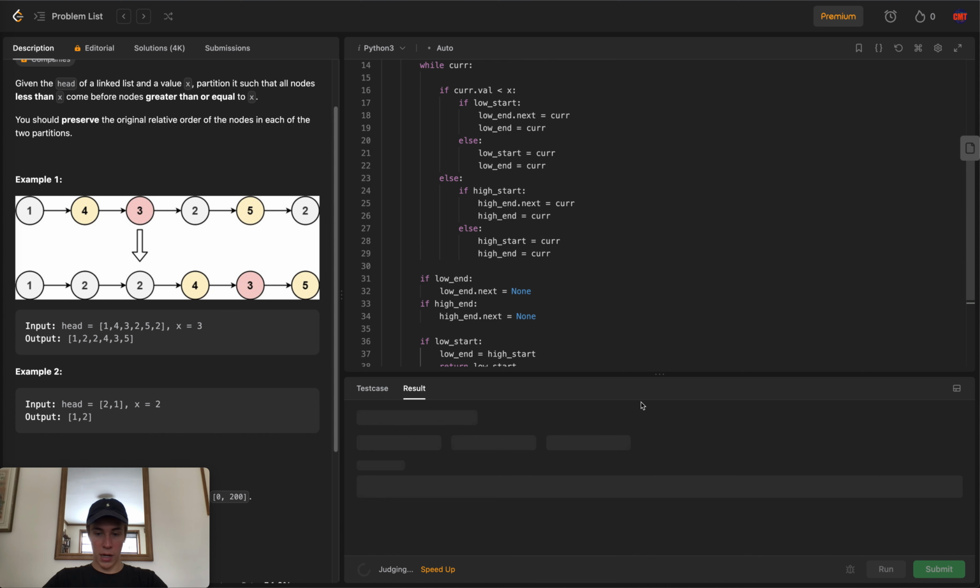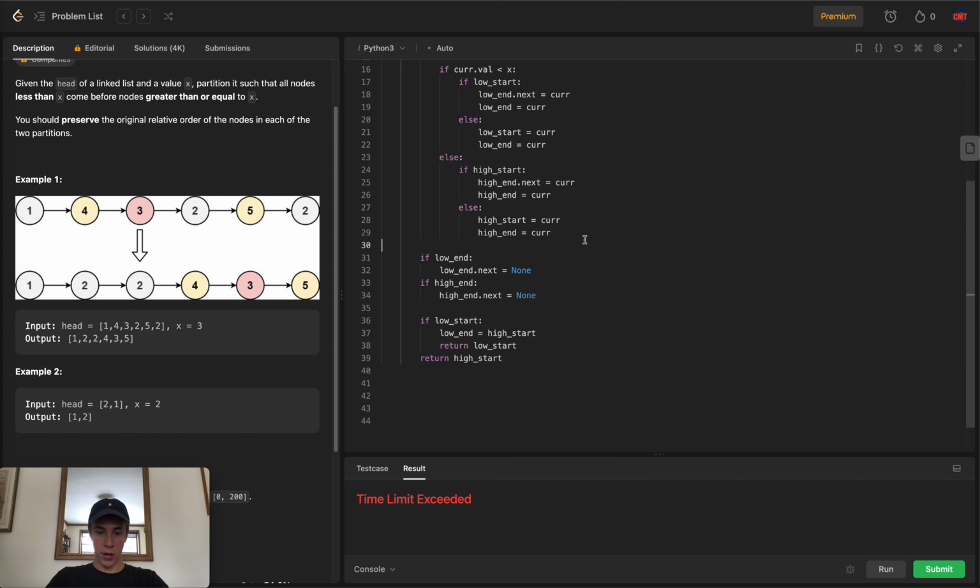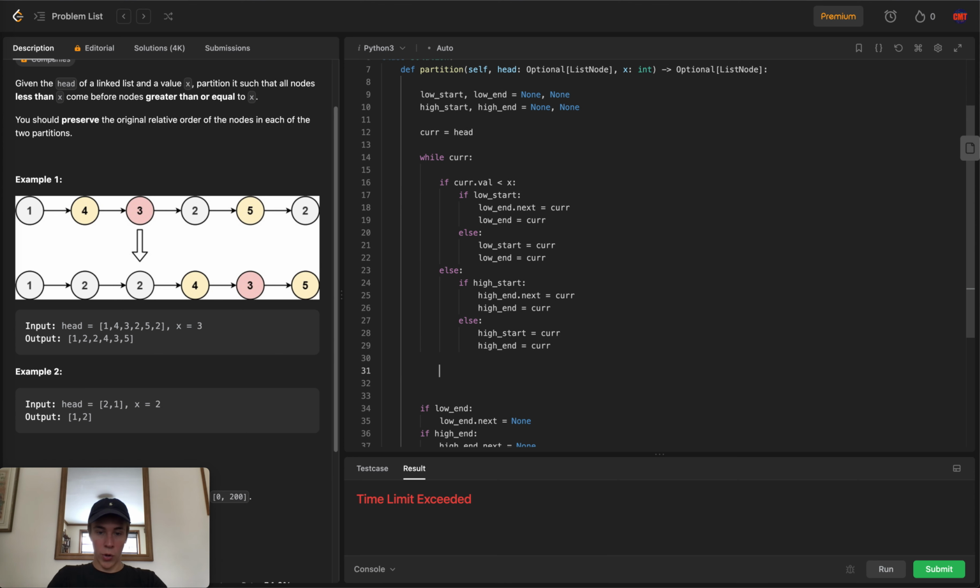And it does not. I completely forgot to add here that I'm actually looping, going through my array. So while current, and then at the end current is equal to current.next, ensures that I go through each of the linked nodes in the linked list. Yeah, this should work.